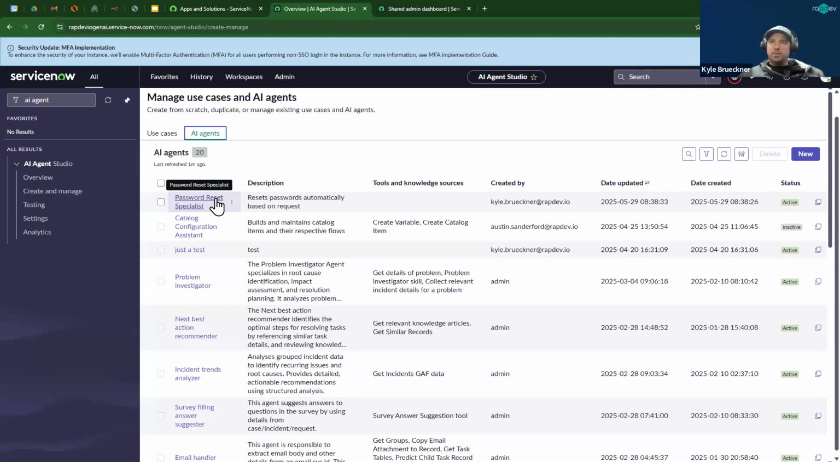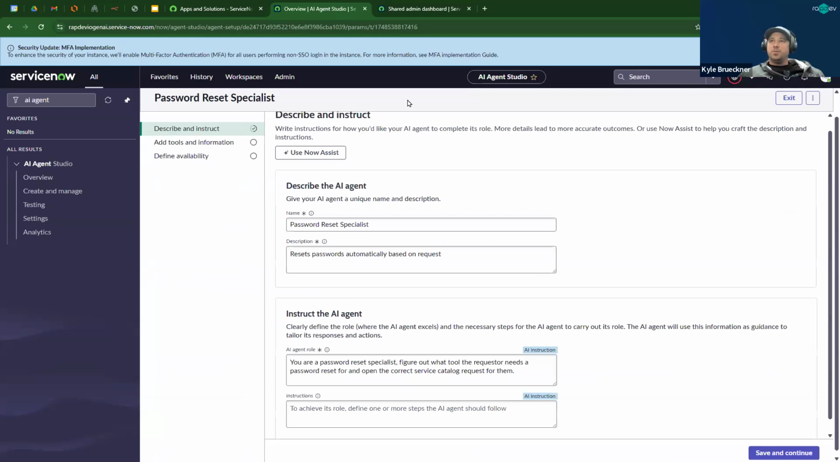has to be focused. The more instruction and information that you throw at these things, even though some of the context windows are very, very large, the more you throw at it, the less accurate they get. So this design pattern of having an orchestrator or a use case leverage many child AI agents is very, very good, considering the limitations of the technology. So let's jump into this AI agent and take a look at what we have at our disposal.